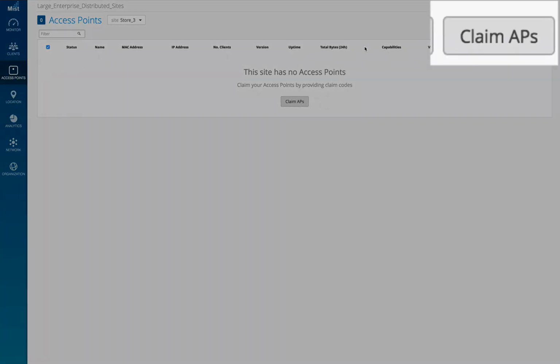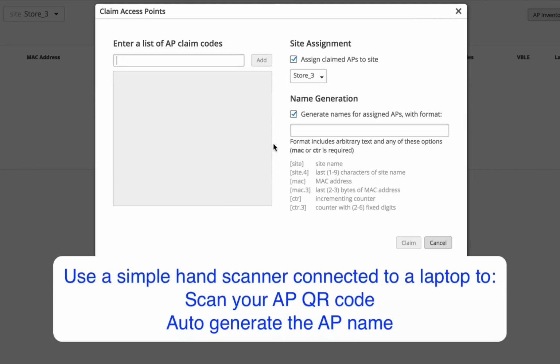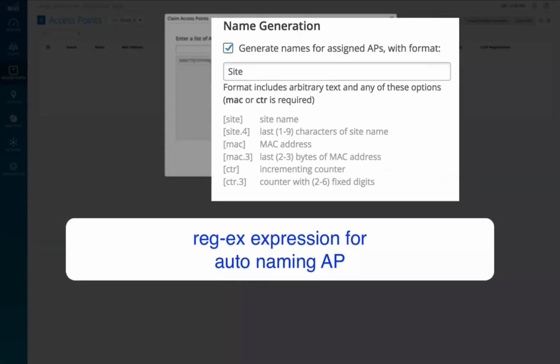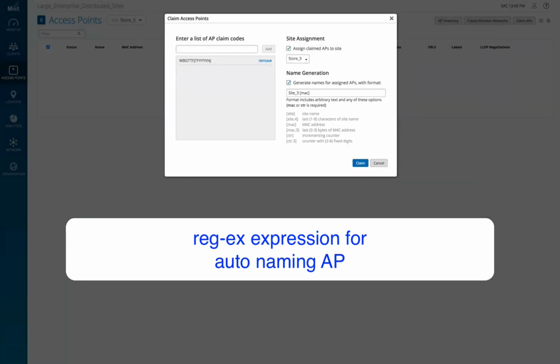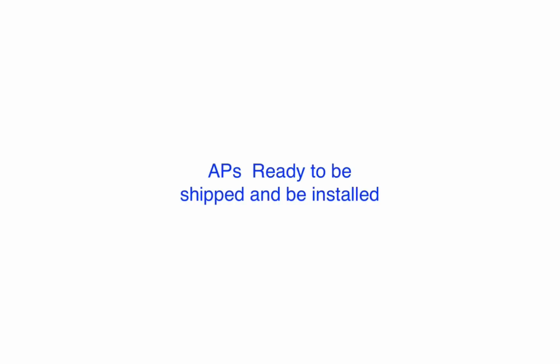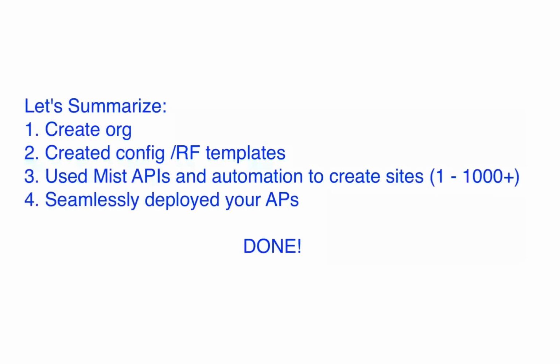At a pre-staging site, use a generic USB scanner connected to a laptop to scan AP QR codes and automatically claim them to a specific site. We can also auto-name the AP using a regular expression matched with a simple count or the MAC address of the AP, and we could also print a label. Now the APs are ready to be shipped and installed. Mist has many customers using these simple processes to install thousands of APs.